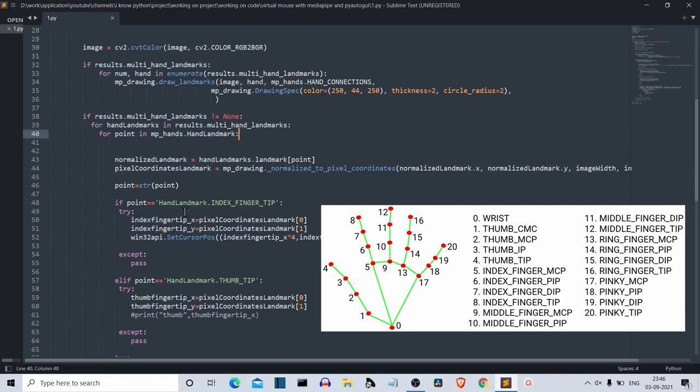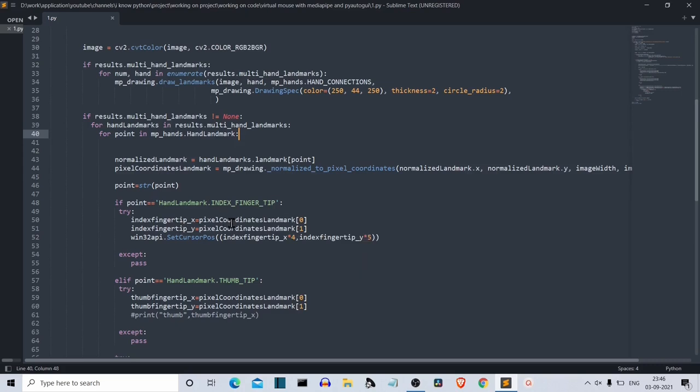So if point is equal to handLandmark.indexFingertip, then we'll store the 0th value, which is the first value, into this index fingertip x. So this will become the x coordinate and we'll do the same for y. And then we'll use the win32 API dot set cursor position.